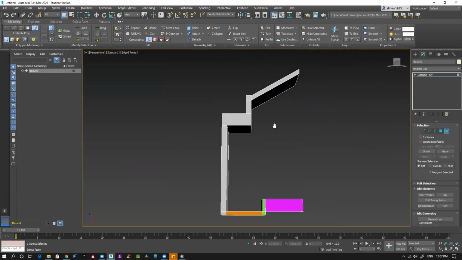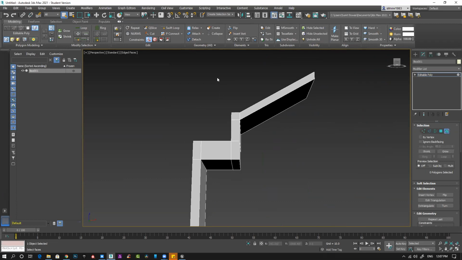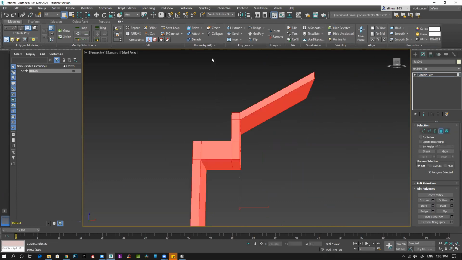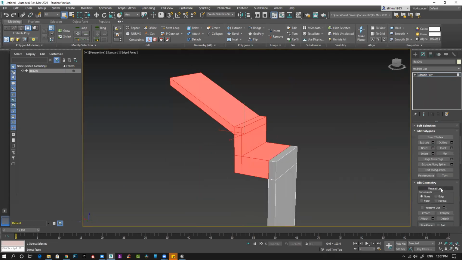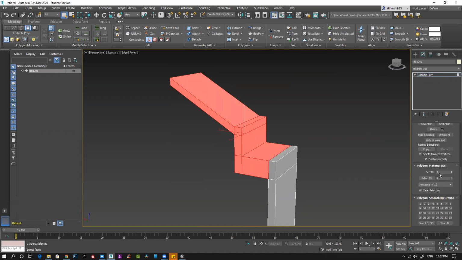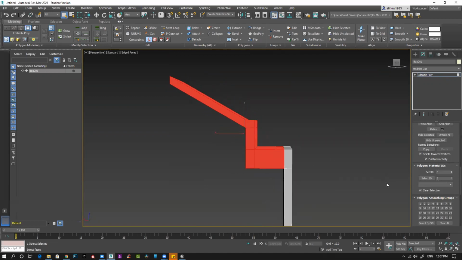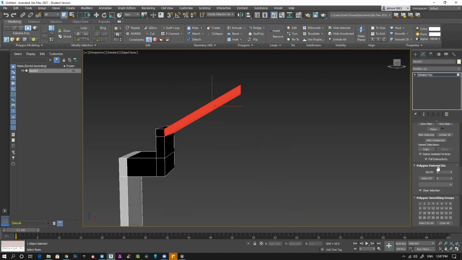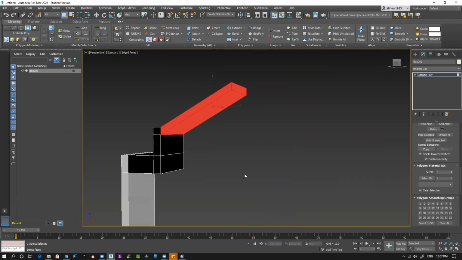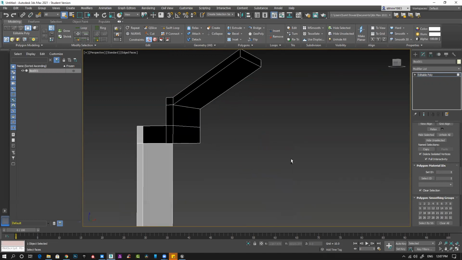Then select this. You can select the entire thing here. Oh, my bad. Entire thing. Material ID, you can change it to 5. And for this, let's make it 6. So separate material ID.